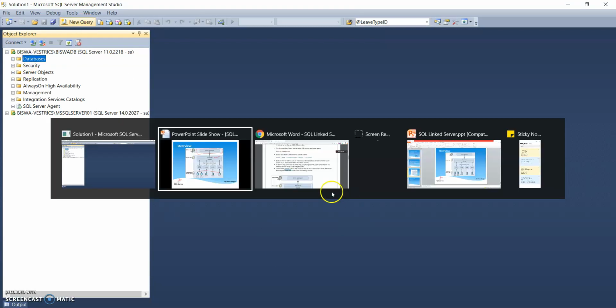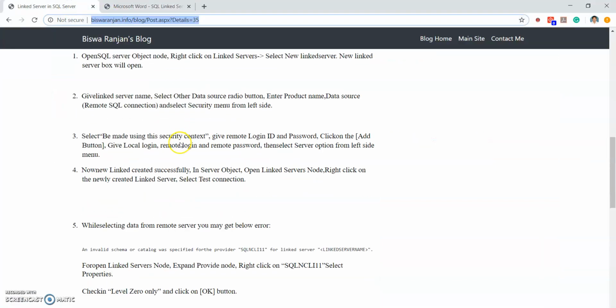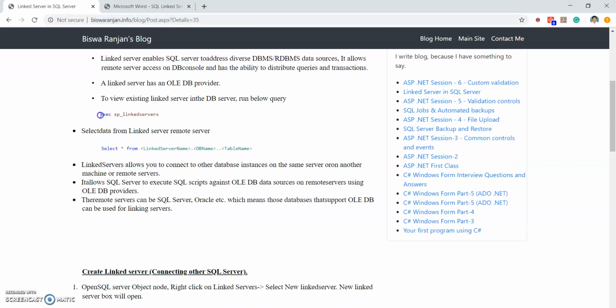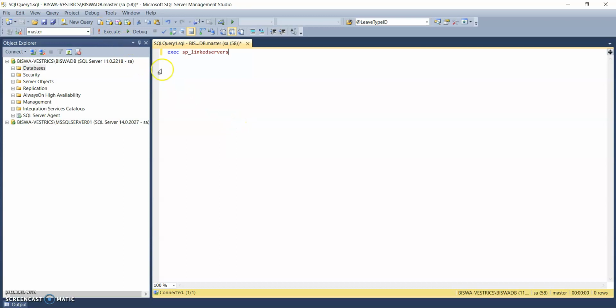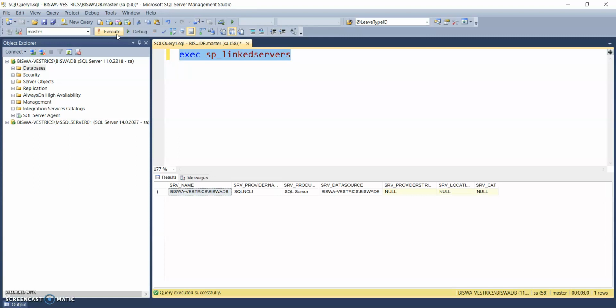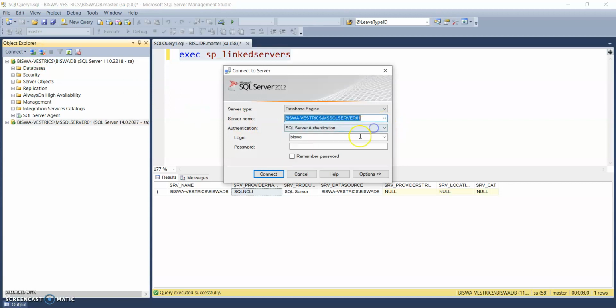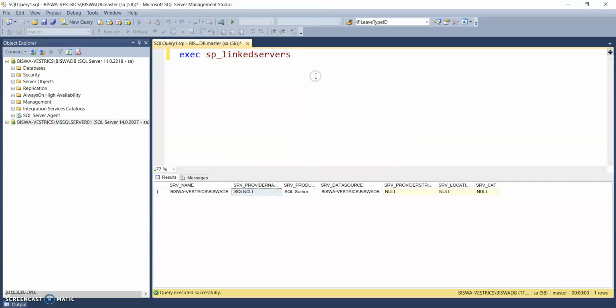So we can run this command to view existing linked servers. Select this, execute. So you can find there is only one linked server, the default linked server, present. I will create one more with this. So here, this will be my data source name. I'm just keeping it here.